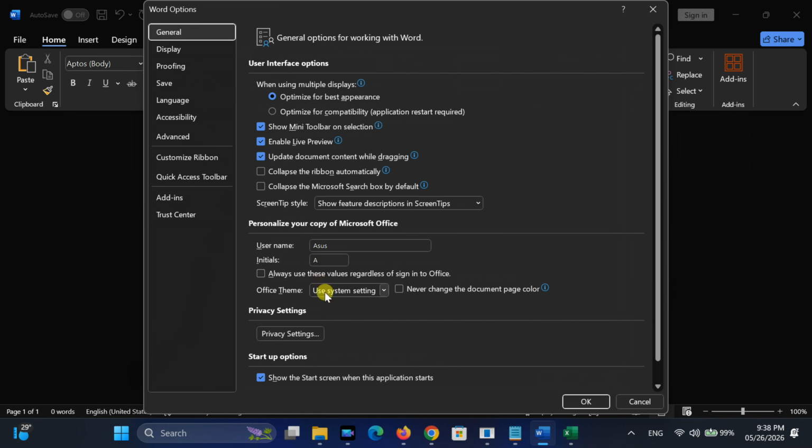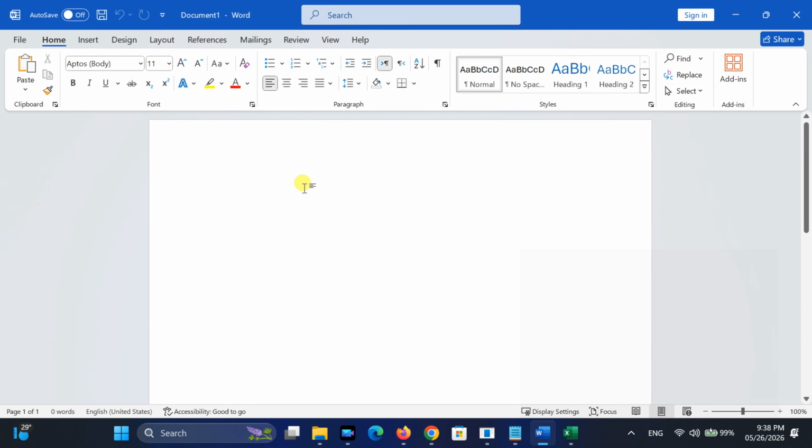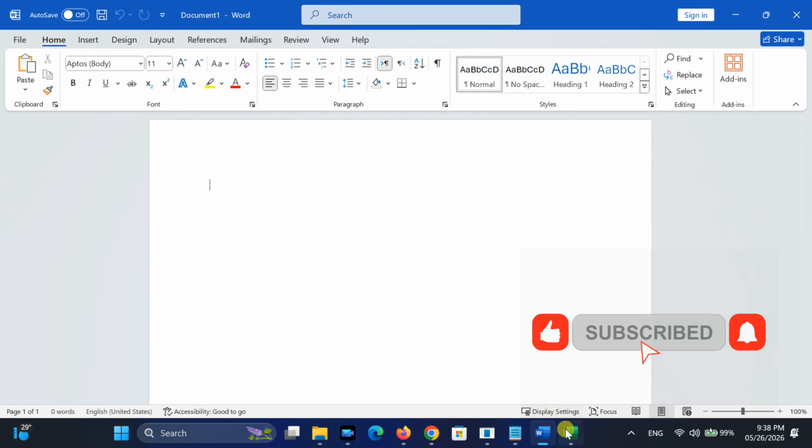Inside the General tab, look for Office Theme under Personalize your copy of Microsoft Office. From here, you can choose colorful, white, dark gray, black, or use system setting. Click the drop-down menu. That's it. Now you know how to change themes in Microsoft Office latest build.